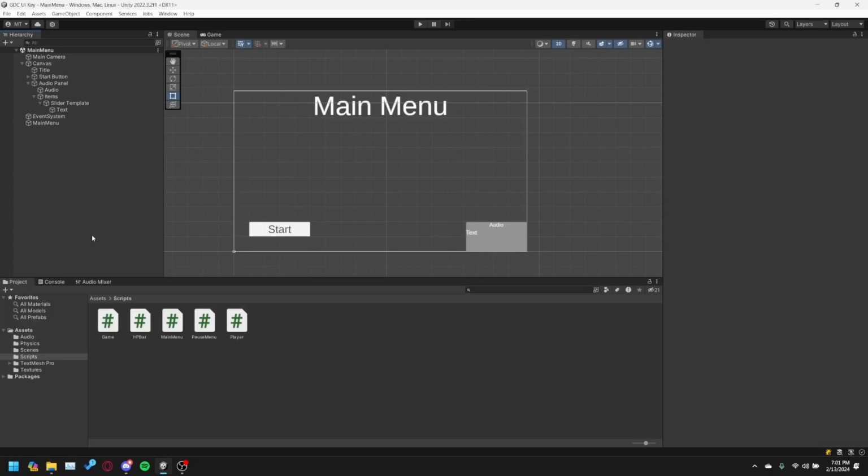So, hello everybody. We are going to be doing some user interface stuff in Unity today. If you don't know what a user interface is, to be honest, I'm a little surprised. But basically, Unity has a built-in UI system, and this entails a lot of different features.